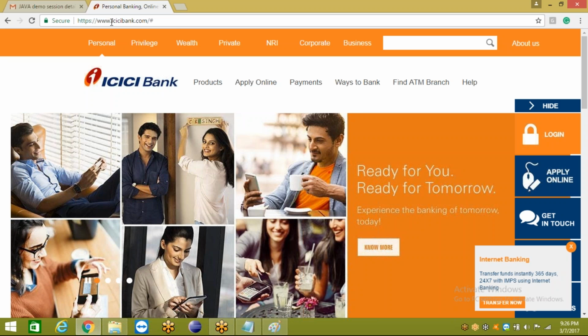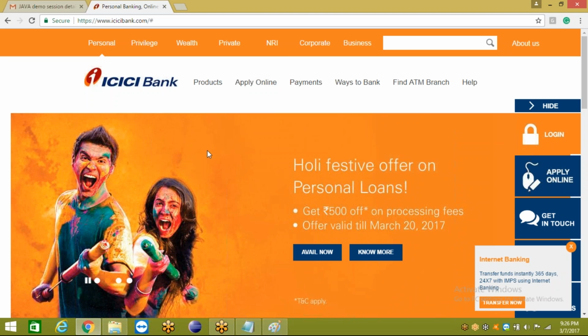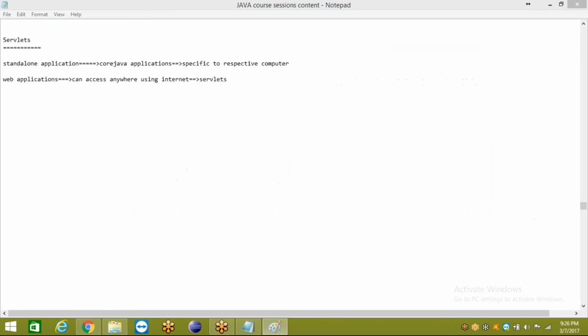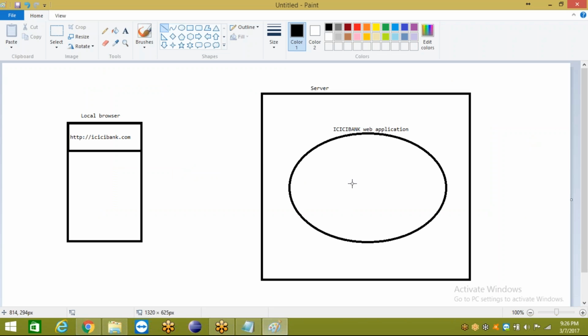So whenever I click on www.icicibank.com, this application is launched, right? This application is deployed in this particular server, which is available somewhere and connected to the internet. Whenever you click on http://icicibank.com, first it goes to the respective server, the ICICI Bank server. From the server it goes to the respective web application deployed in that server. This is executed and the application is going to launch.